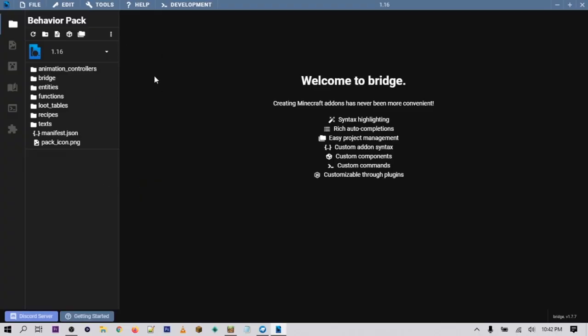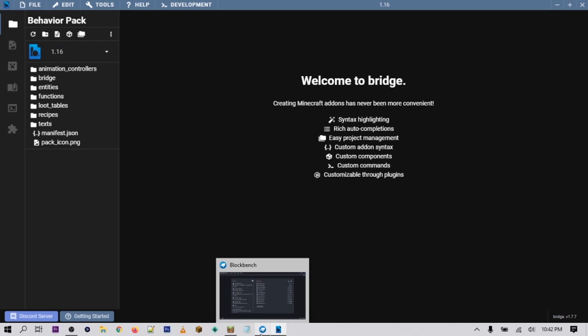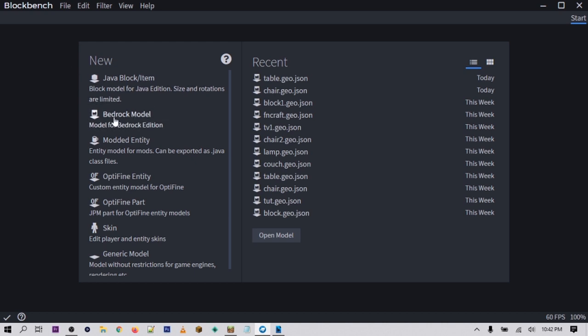Once you're on your computer, you're going to need two programs. You're going to need Bridge, that's for creating behavior packs and resource packs. And you're also going to need Blockbench, for creating custom models for your blocks or entities, whatever you want to use it for. I'll leave the download link for both of these in the description.